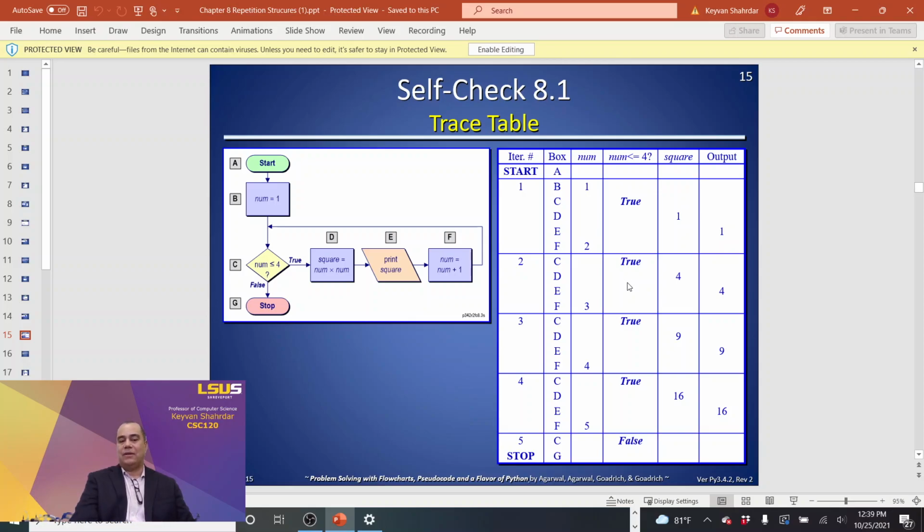So you have A, and then you have B, which is part of the first iteration because it's incrementing num. Then it starts at C, which is num is less than or equal to 4, and then D, which is the square, and then E to print, F to increment, and it starts back at C. So you see how in each iteration they go C, D, E, F. So the increments are C, D, E, F.